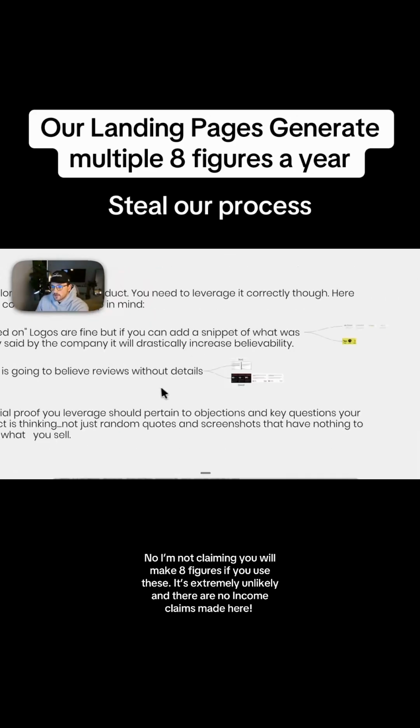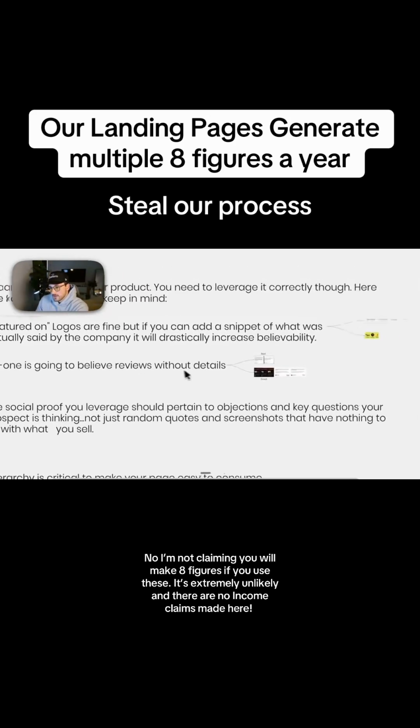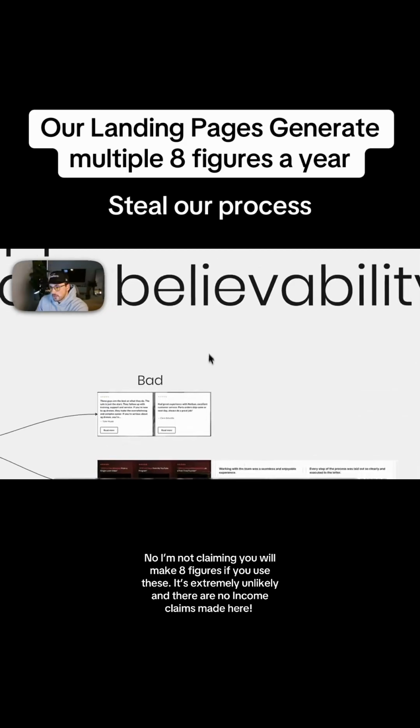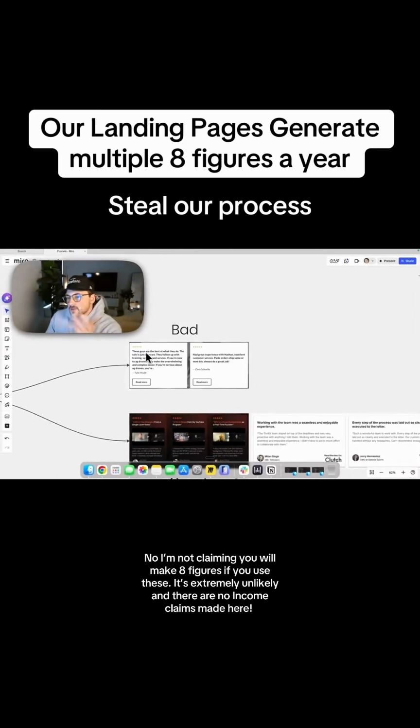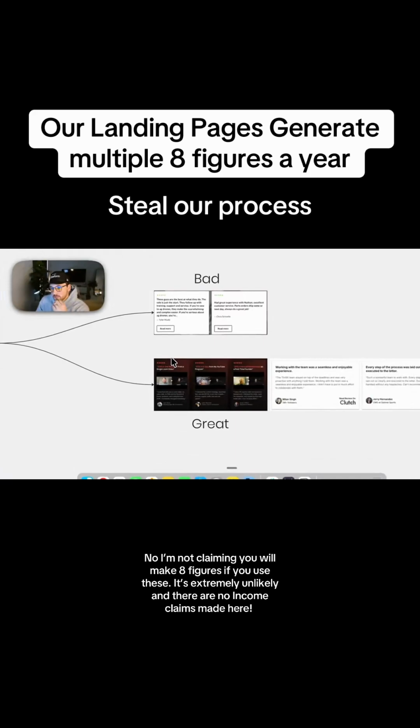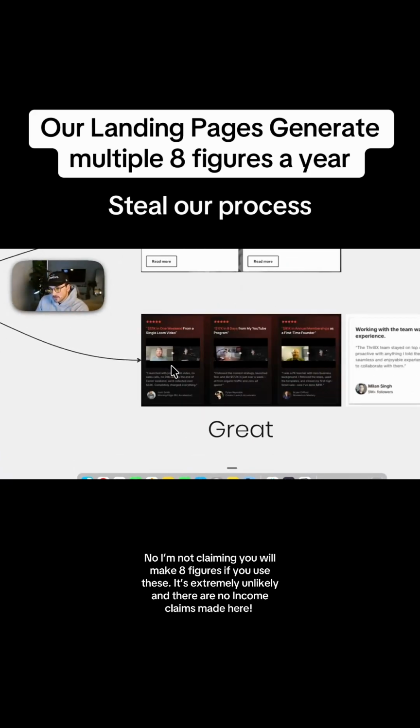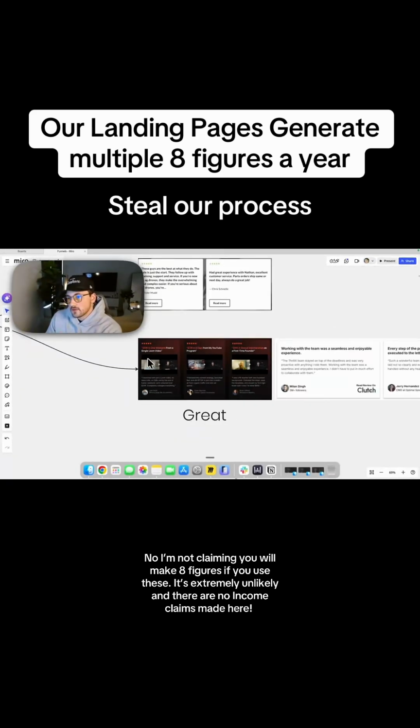Another example would be, no one is going to believe reviews without details. So here's a really bad example. I see this all the time when we work with clients and we're redoing their landing pages. They'll have just generic stuff with a quote from a name. It's like, oh, there's a name there. Nobody knows who the hell that person is. So you need to make sure that it's believable by having things like photos, or having a video attached as well, which is very helpful, with a quote, and also the outcome that you got them.